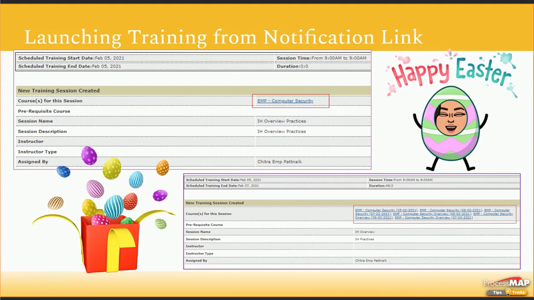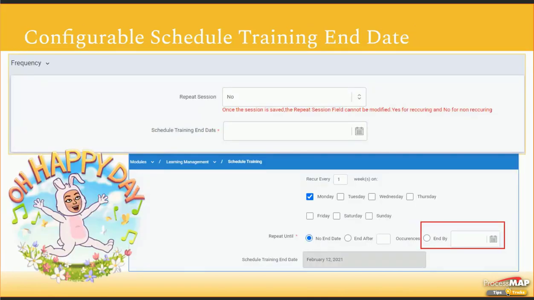As you can see, they're also given the course instruction, the instructor type, and when and at what time their course is being scheduled. But that link will actually navigate them back in. So it's definitely very easy to use, and they're able to navigate it from that notification. All right. So next slide.